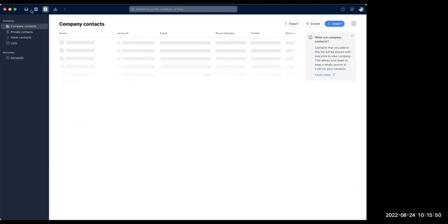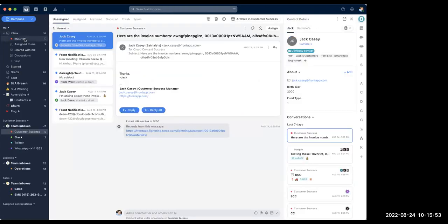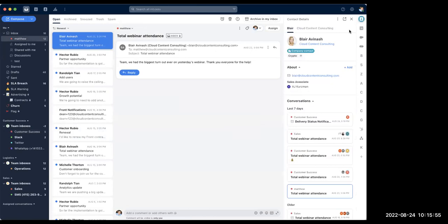So at a high level, this is a way that we can track all of our business information, not just the contact information. Coming to a conversation inside Front, what we're then able to do is actually associate all of those contacts with an account. So here I'm working with Blair directly.